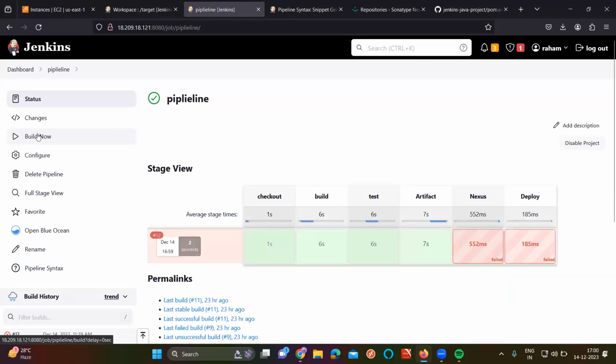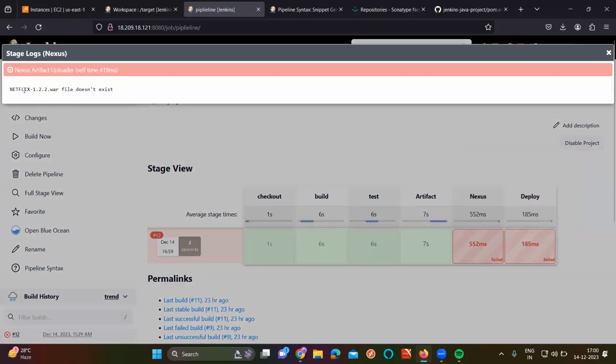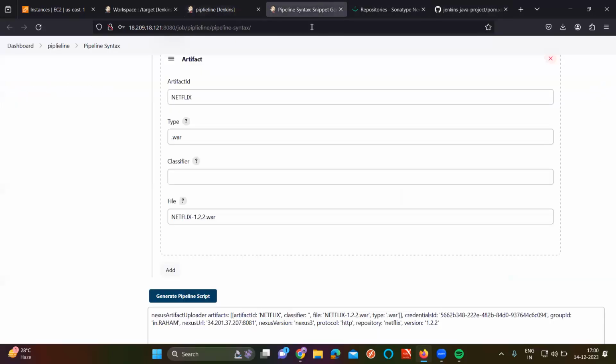Here, what happens then? The pipeline got broken. Why did the pipeline break? Go here and click on logs. What is it telling? Netflix.1.2.2.var does not exist. That means the issue is with the pipeline file. I knew it was going to be an issue.